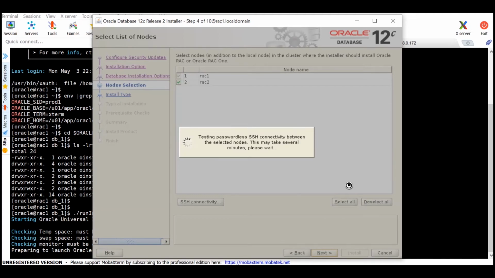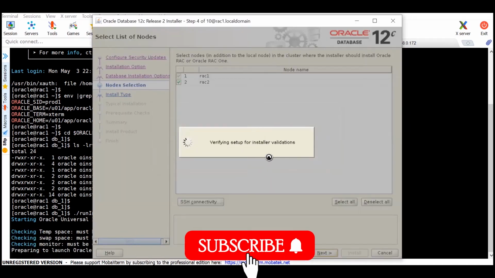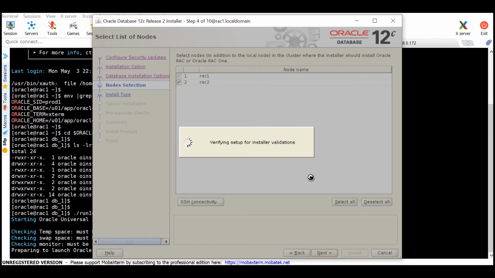From here it will be doing some background checks like connectivity and all those. It is saying that my connectivity between the nodes is a little slow, so we'll click on yes to continue. Again it is verifying the setup for our installer, and once this is done, it will ask me for the installation type. That will be our next stage.